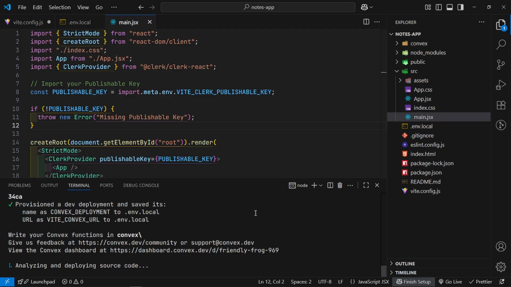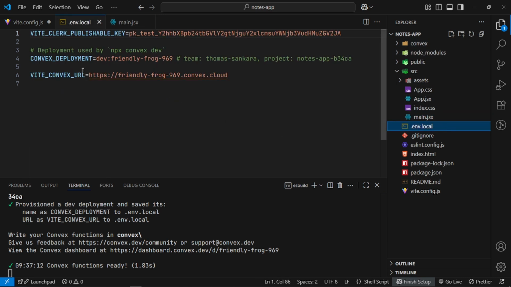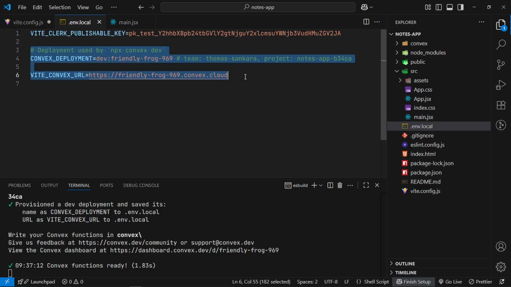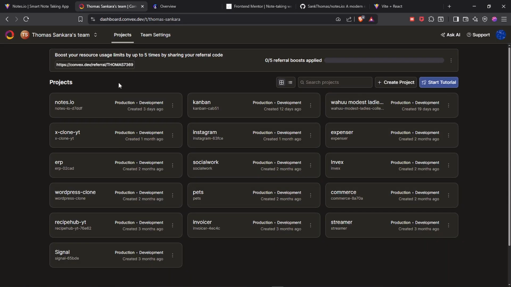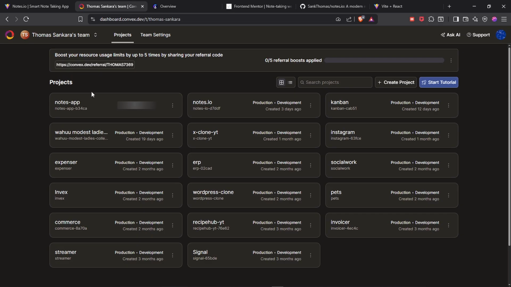And what that is going to do is that it is going to create a Convex folder for us. And then if we take a look at the .env local file again, it now adds 2 more env variables from Convex. And then if you go into dashboard.convex.dev, you will notice that now there is a new project that has been created called Notes App, because that is the one that we've just created right now.